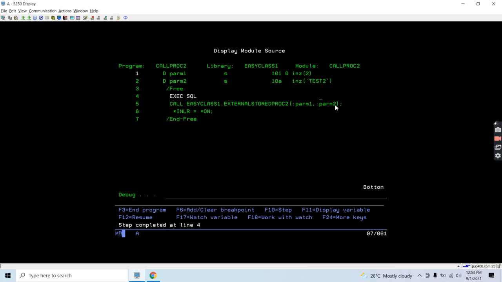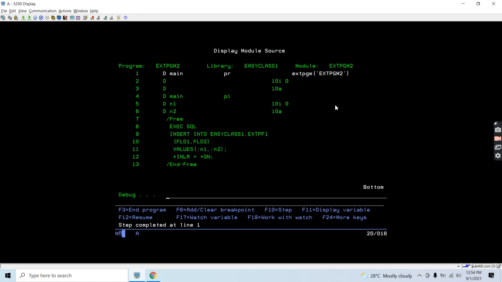Now just press shift F10 once, twice, thrice, 4 times. So you need to press shift F10 multiple times to navigate to the program which is called from this external stored procedure, that is ext pgm2 here. So that stored procedure calls this program. I'm showing you in the debug mode, and this will execute this SQL. So basically we receive those two parameters coming from the SQL call of the external stored procedure.